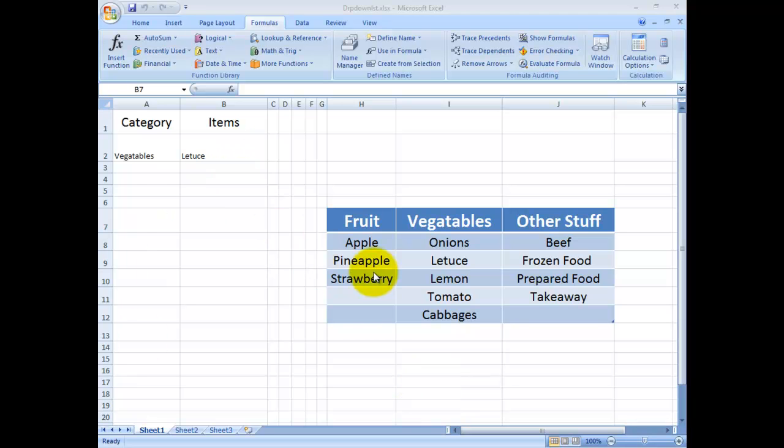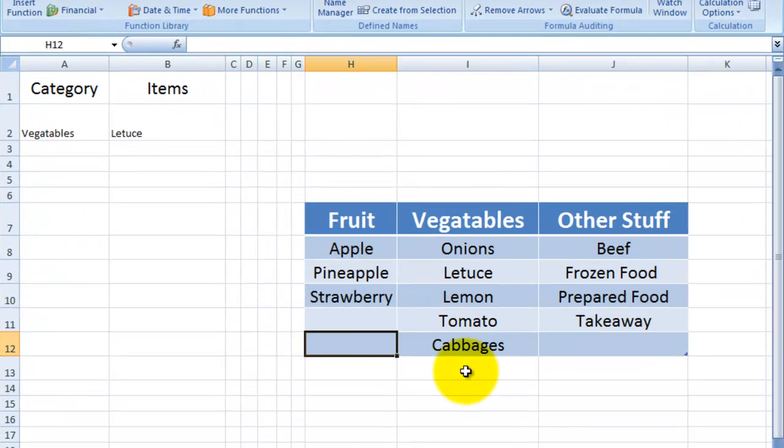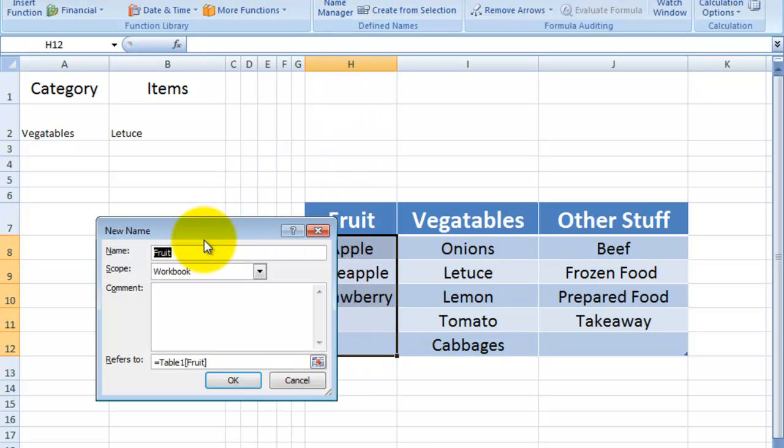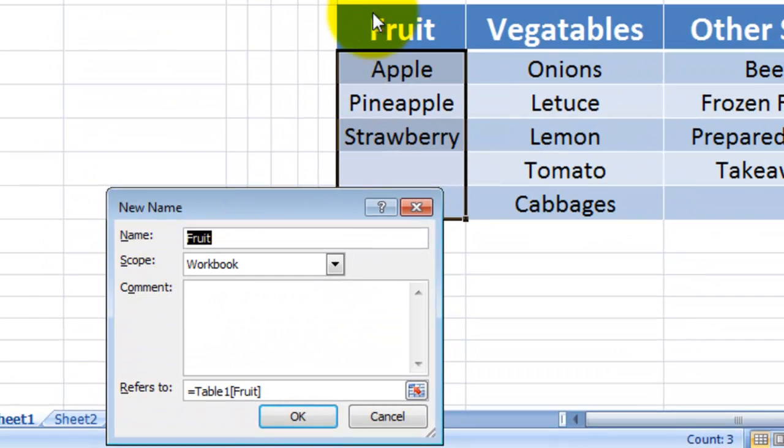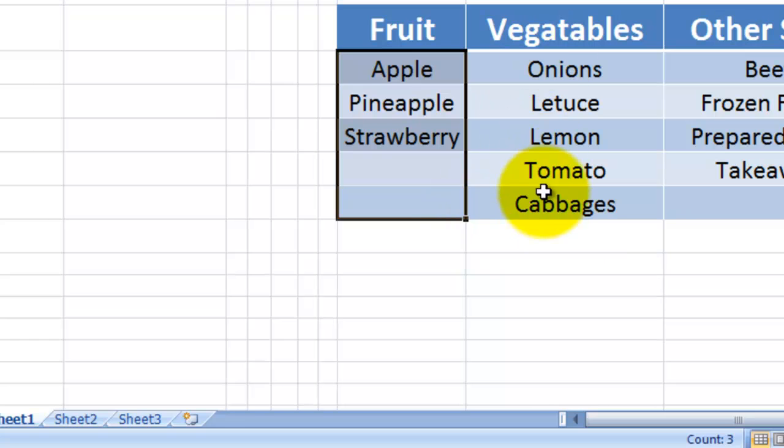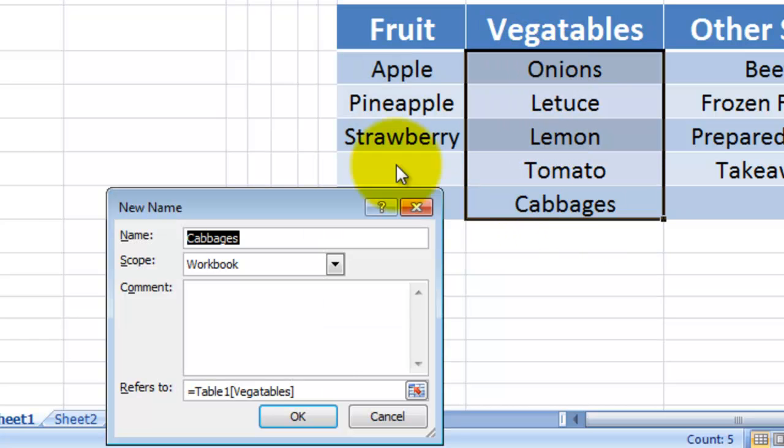But we will do it by another method. The first step is to create a defined name for each column. We will make this defined name, and for fruit we will make the name by the name of the column. Here, defined name vegetables.